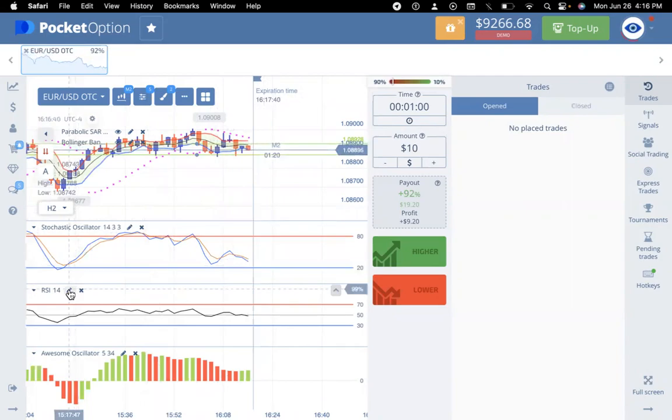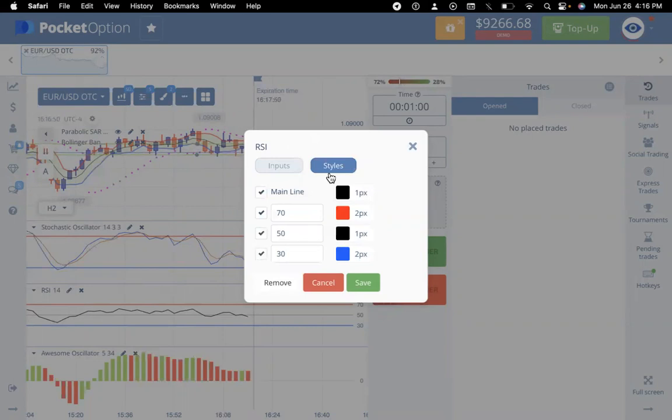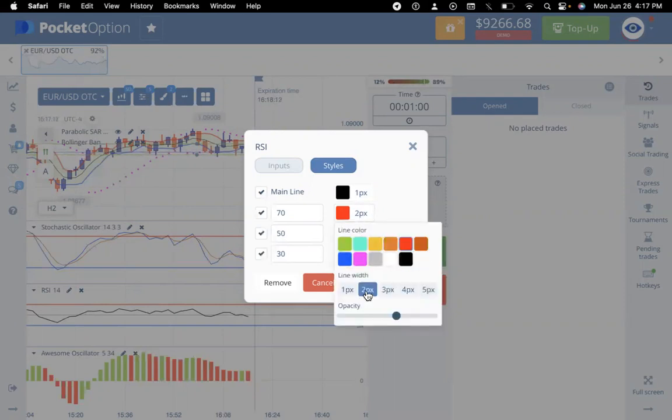The next indicator that we're going to change is the RSI. So again, click the pencil. You want to keep the inputs the same. And you just want to change the style. You want to change your main line and your 50% line to black and keep them at 1 pixel. And you want to change your 70% line, which is this upper line right here, to red. And select 2 pixels. And again, that's going to be associated with selling.